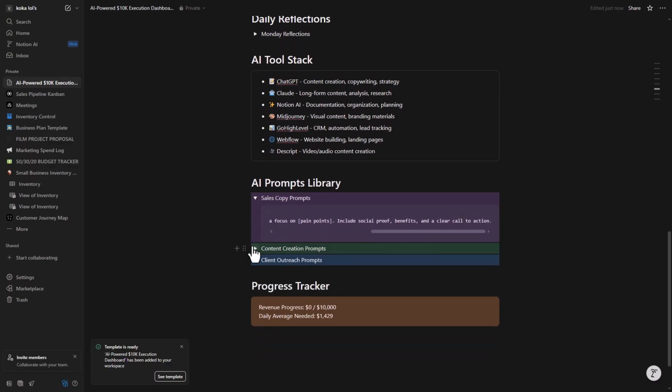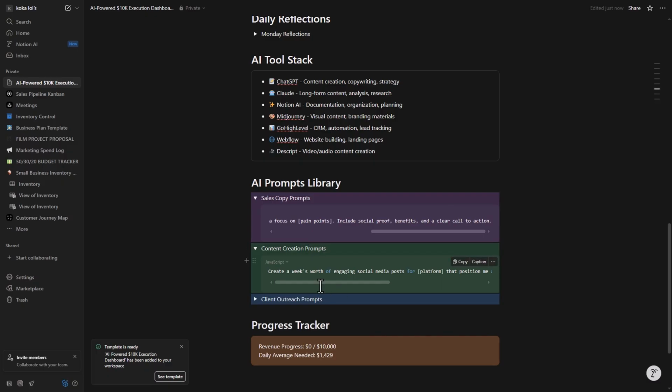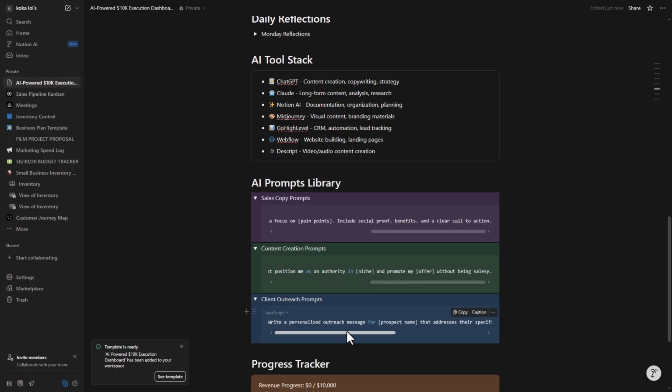Views make the dashboard powerful. Board view lets you drag deals through the funnel stages. Table view shows detailed lead data, and charts and progress bars make performance visible at a glance. Timeline views help you see how long it takes to move through the funnel.